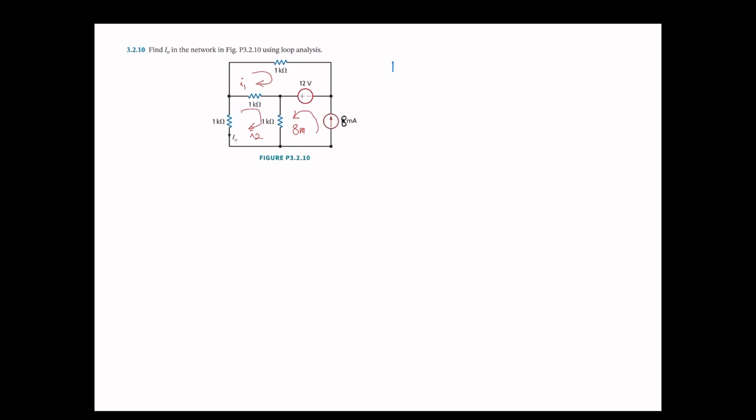For M1, I'm going to do mesh 1. So our reference current is I sub 1. So in any equation in this mesh 1, we need to have a positive I1. So 1K times I sub 1 and then minus 12, because going into the negative terminal, plus 1K, we have reference current I sub 1 and then opposite direction I sub 2 equals 0.